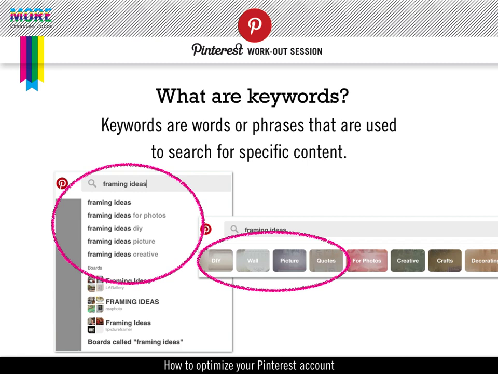Their idea is to help you more specifically navigate what your actual question is so that you find it faster. They want you not to get frustrated in your search queries. So by typing in framing ideas, you see framing ideas, and then you see other alternatives. Framing ideas for photos, framing ideas DIY, framing ideas picture, framing ideas creative. Then you're also going to actually see some boards underneath there that have framing ideas in the board title.